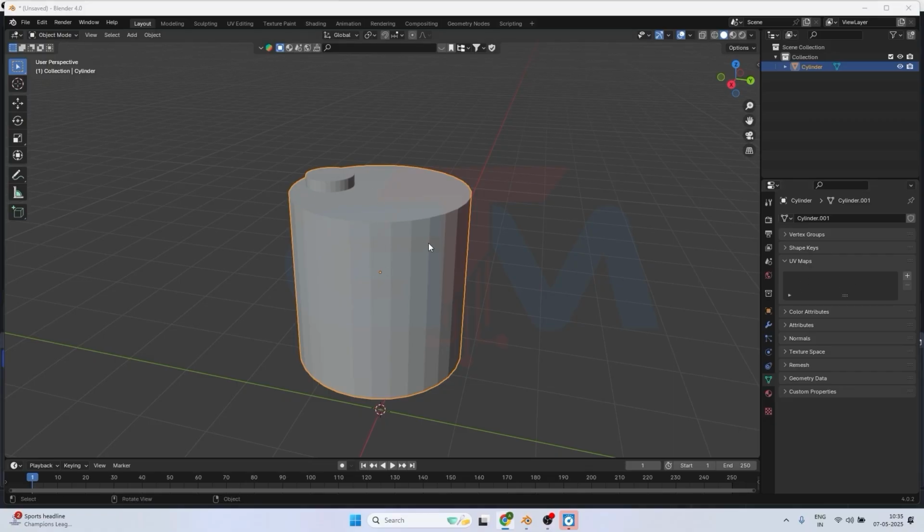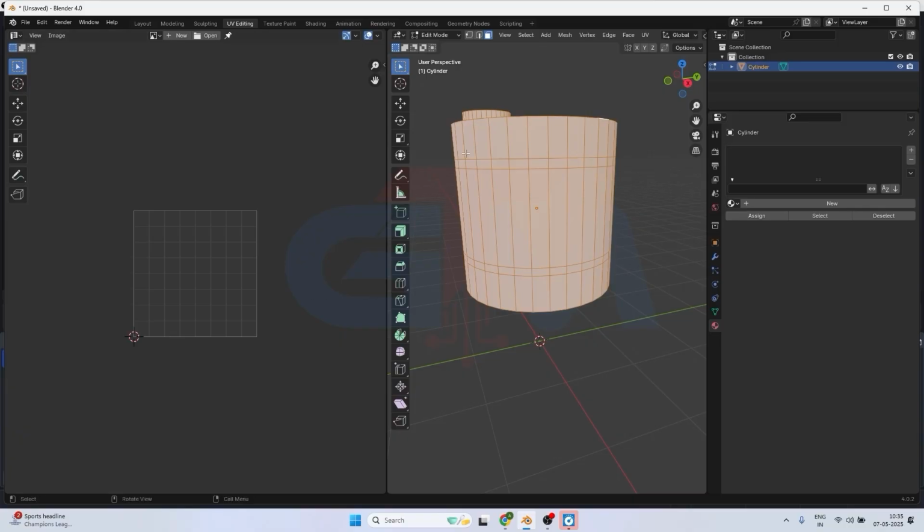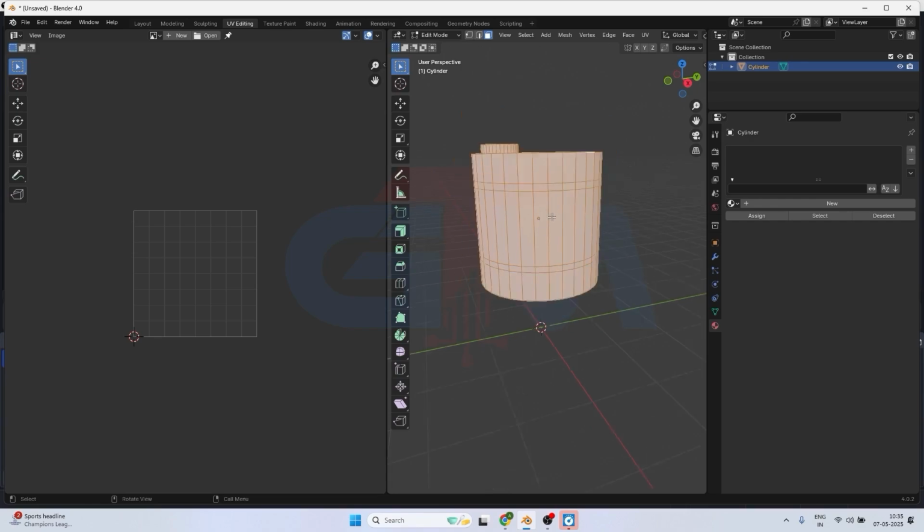Okay, so I will go to the UV Editing tab. Now if I select any part here, you can't see anything because there is no UV map data here. UV map is not at all added. That's why if I select all, you can see nothing is added.